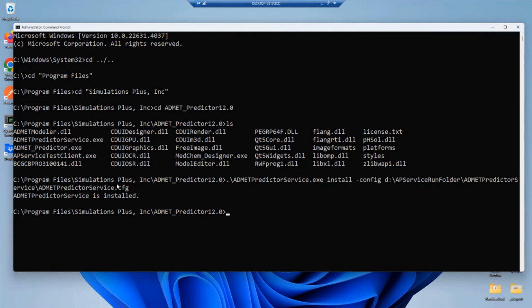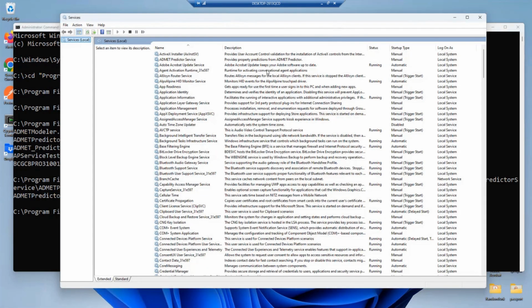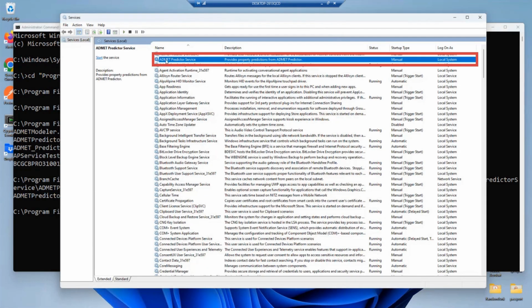So now I should be able to open up the services pane and see that it is listed among the various services. So I'm going to launch the run window, type services.msc here, and that will bring up the services pane. And now we'll see there's an entry for ADMET Predictor Service here. You can talk again to the IT department about how exactly this service should run. It's set to run as manual, so it's not started automatically. So it's not running right now. It's running as local system. You can, of course, change that to whatever you want.